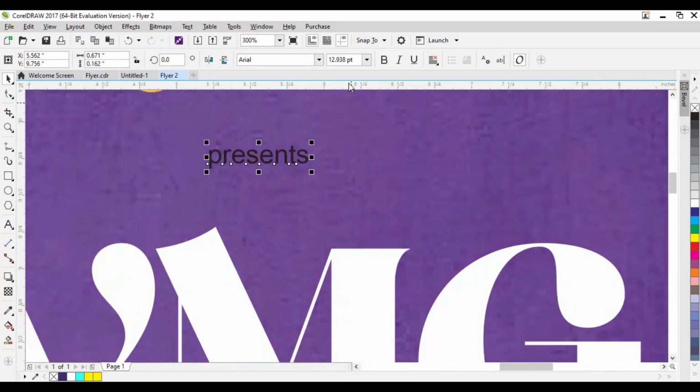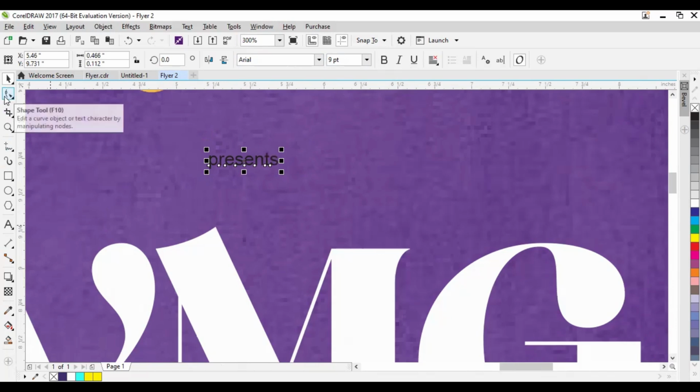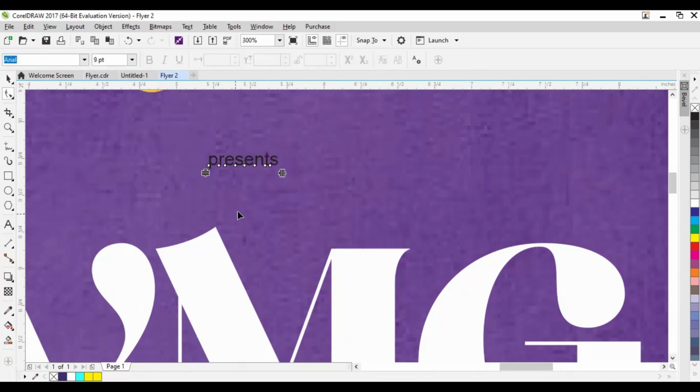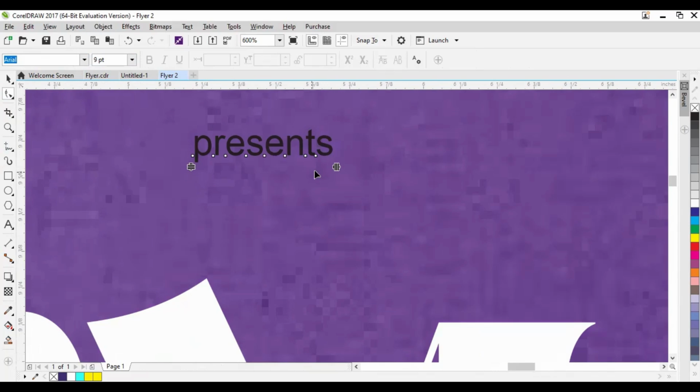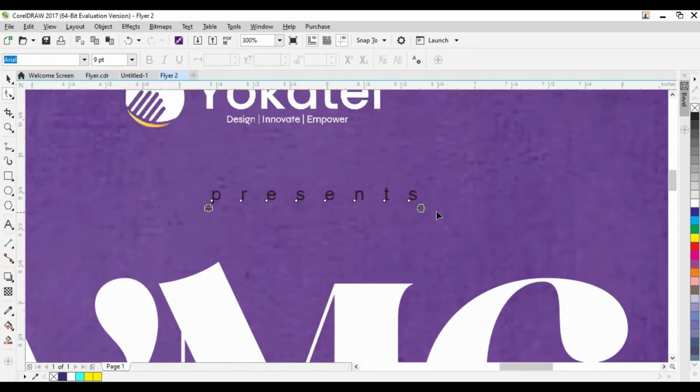Reduce it a bit, maybe to size, maybe a 9. Okay. And then I go back to my shape tool, this shape tool. When you select the shape tool, you can see these two signs right here. You can hold and then drag. This increases the space within your text, the characters of your text.